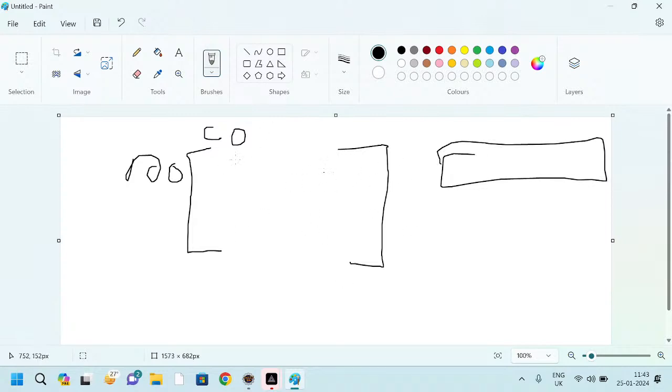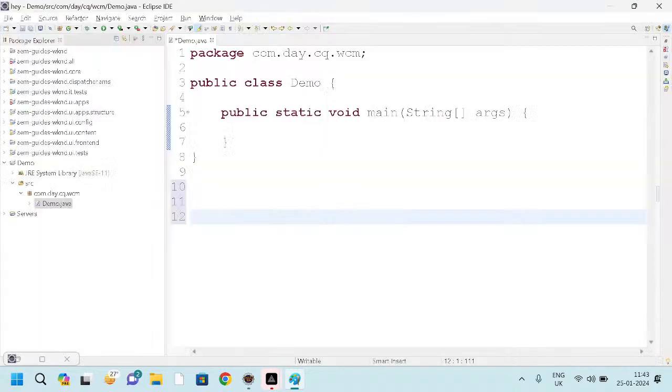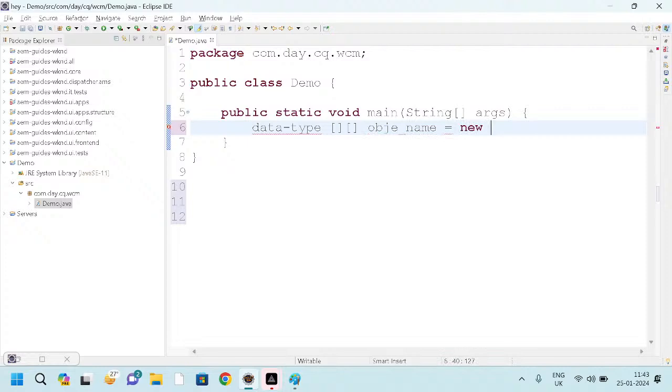How can we store like this? You have to create it this way. Firstly, you have to define the data type. This is the syntax: data type, two square brackets we need. Here we define the object name, that is, the array name. After that, equals new int, and again you define brackets. In the first we'll mention the rows, in the second we'll mention the columns. That's it, that is how we have to define it.